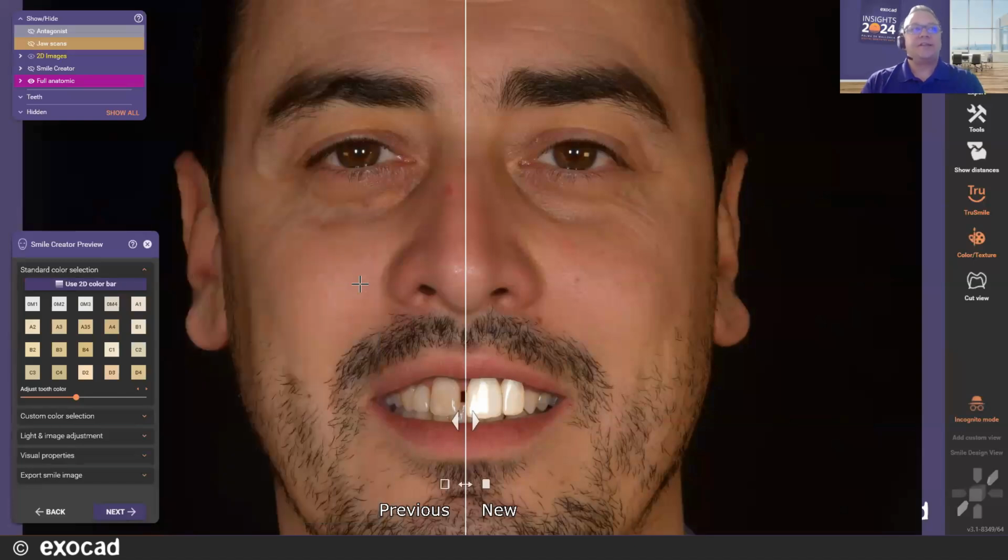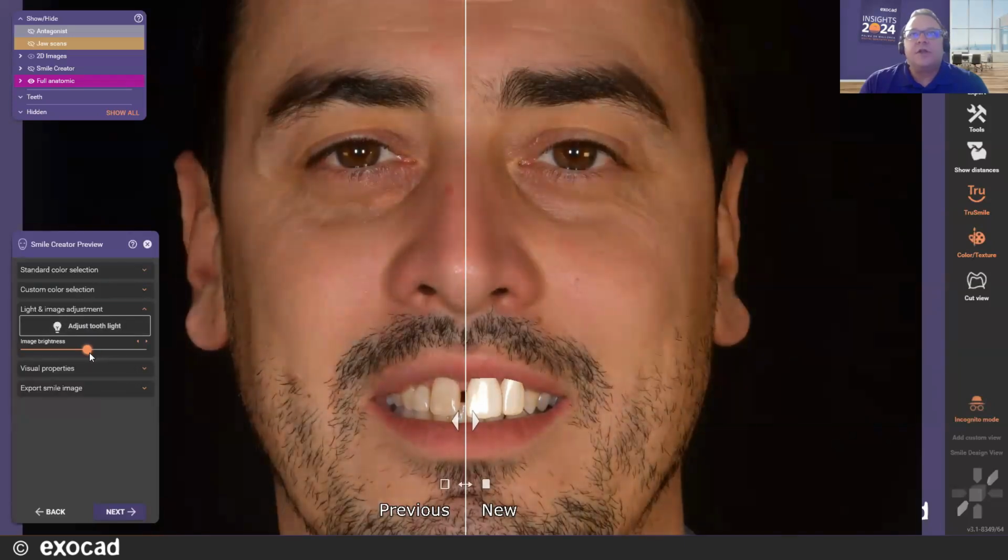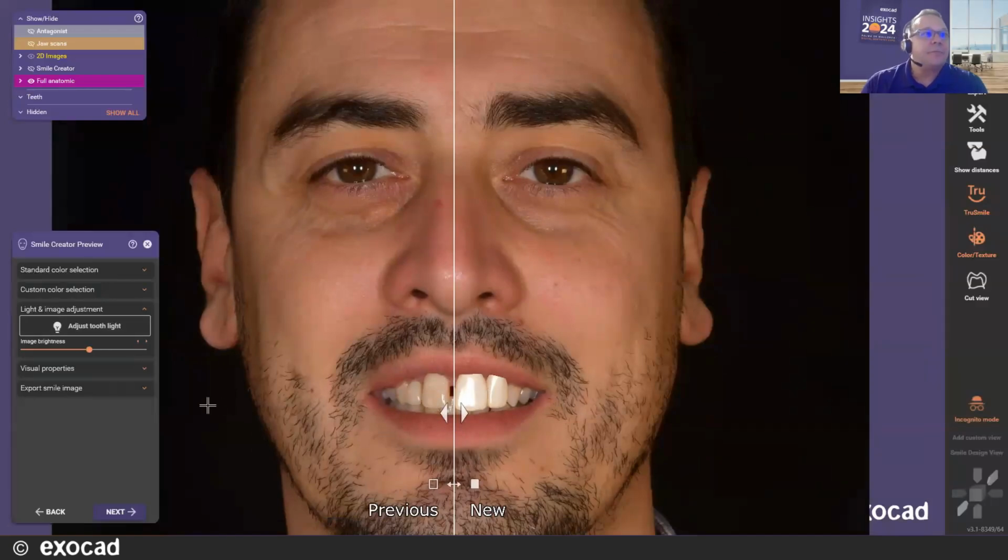So I'll go ahead and close this, and looking within visual properties as well, you can switch your rendering from your full tooth, your preview, or back to your outline. And then also you can adjust image brightness, depending on the camera that was used and the lighting. You may need to fine tune that to help guide the visuals a little bit better, and adjust tooth light as well. So this is a virtual light that you can move around and see your line angles a little bit better. It's a very helpful tool when you're QCing your own designs.